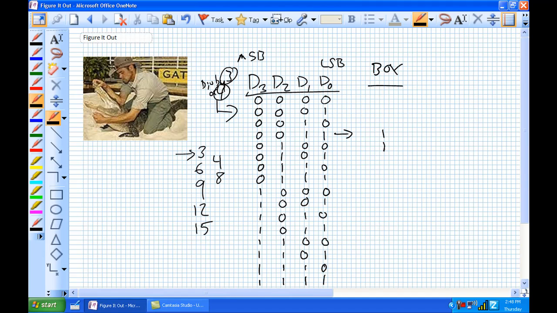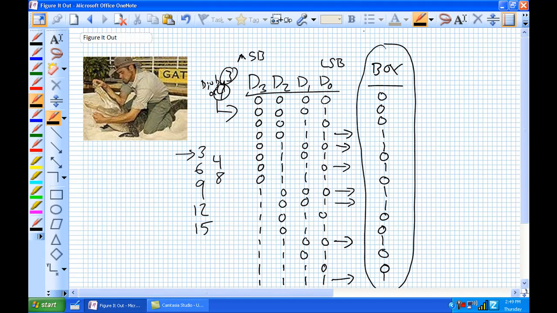Right next to it, obviously, is 4. And then I'm going to go to 6, 8, 9, right next door, 12, and 15. The rest, do we want a box when there's 0? No, we don't. Nor do we do it when 1 or 2, and so on and so forth. Here is our entire truth table.